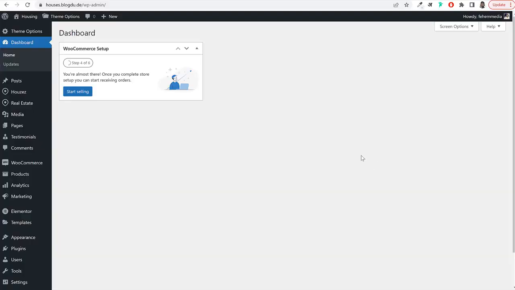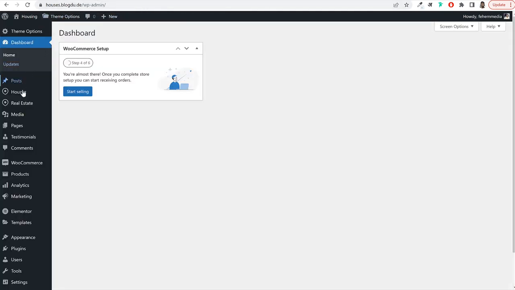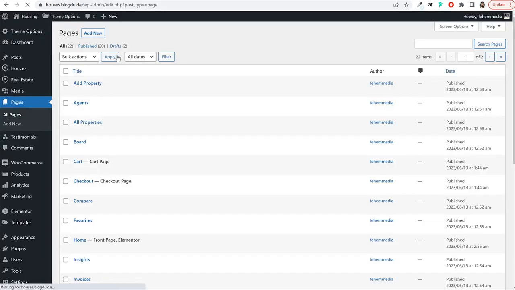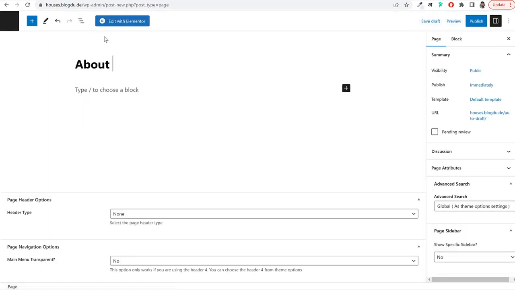Now let's import all the remaining pages, like we have the about page, blog page and contact page. So for that we'll click on pages, and let's first import the about page. So first click on add new. We'll have to add a new page. Let's give it a title of about us.